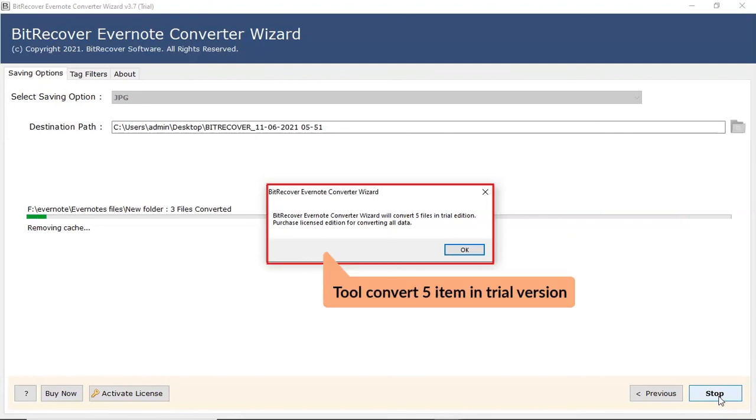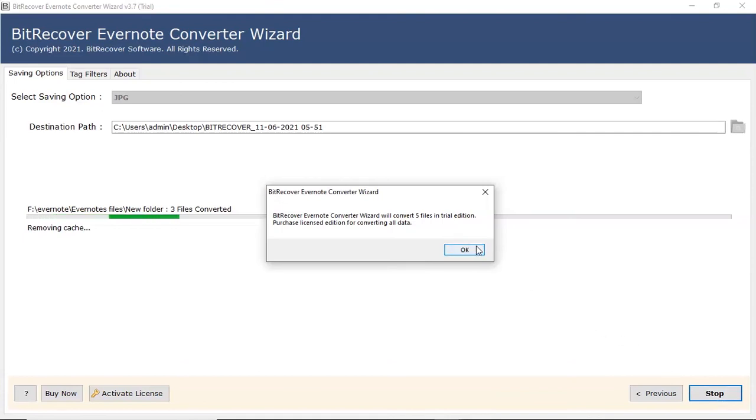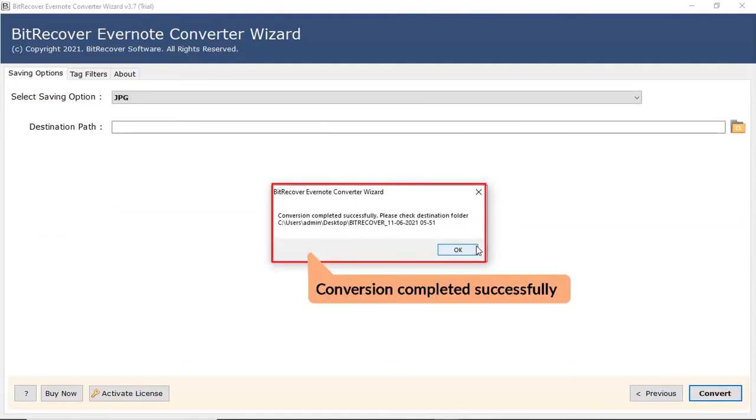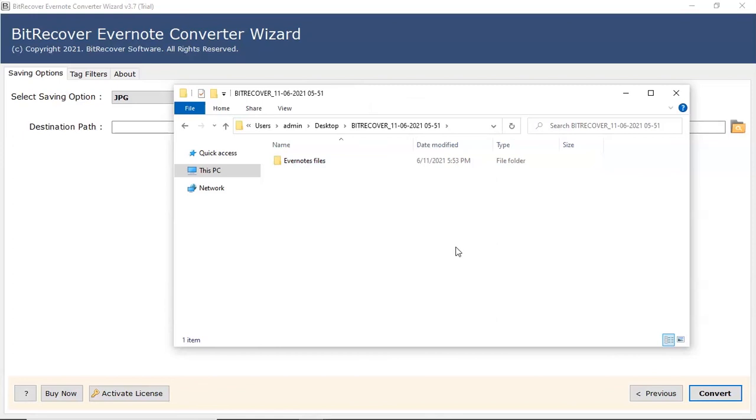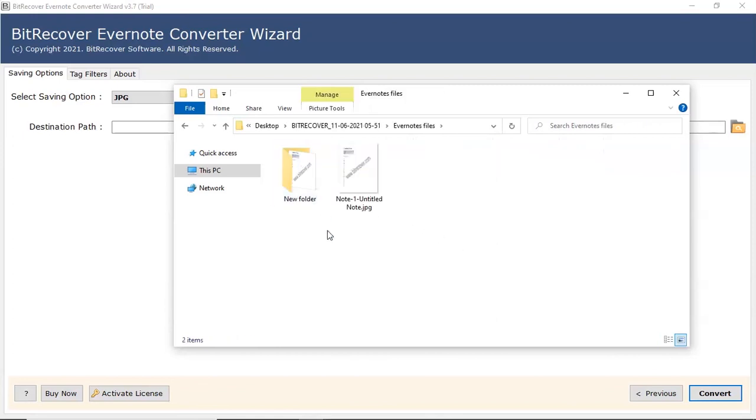The tool converted only 5 Evernote files in the trial version. The tool drops a complete conversion message after the process completion. Click on the OK button. The software will open the destination location of the resultant file.